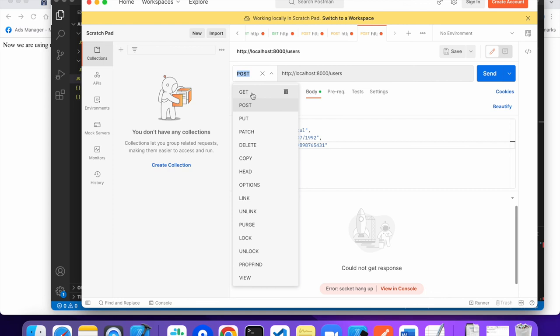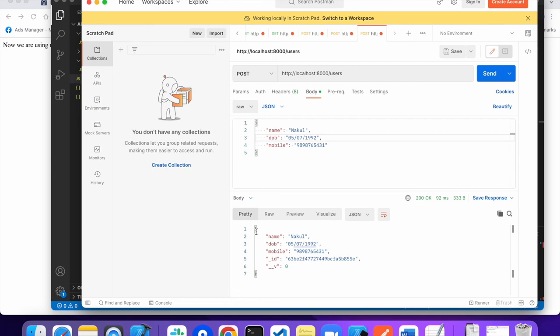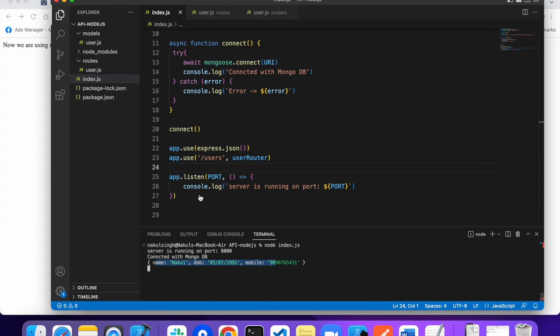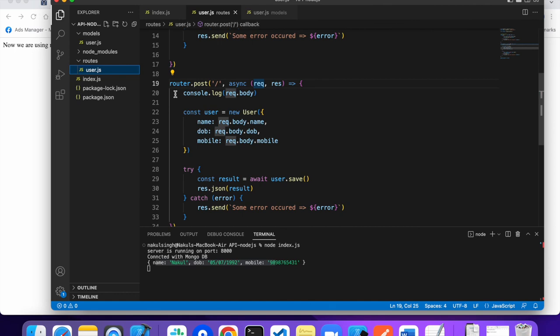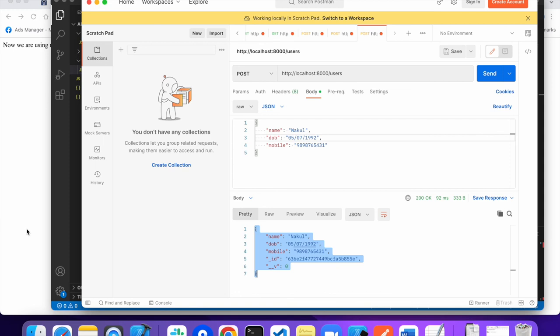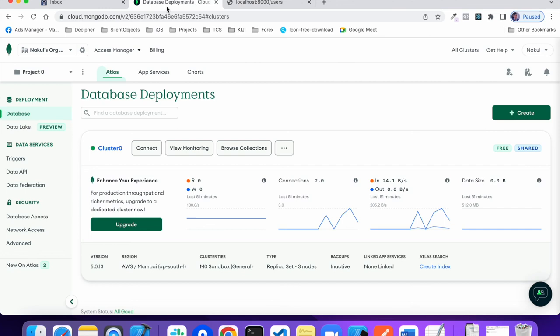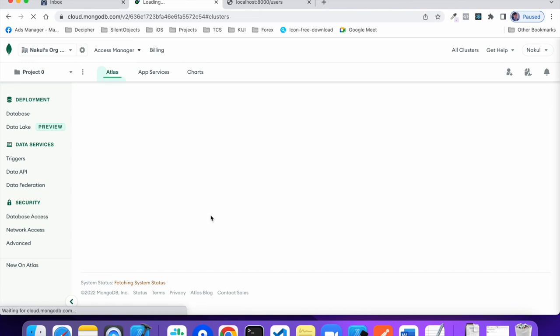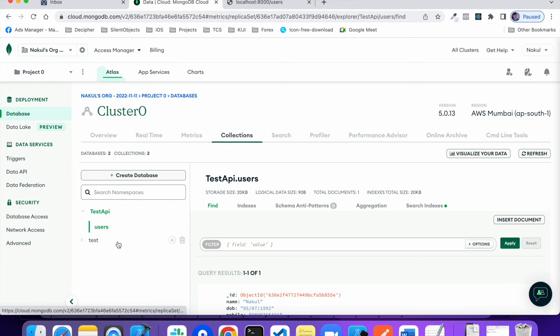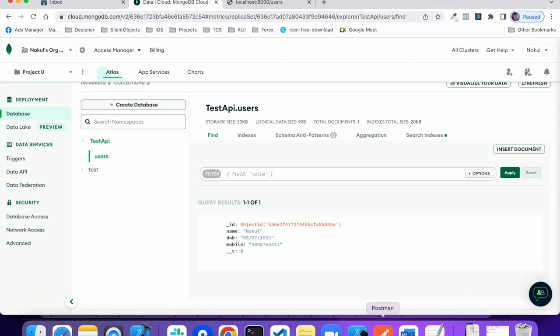So now, yes, it's created, the record has been created. Now we can test. So this is the parameter that we have printed with console.log. So everything is working fine. Now we need to check this record on the cloud MongoDB. There should be a database named test. Let me refresh this, and to see the data we need to browse the collections. It's loading, and yes, you can see in the test API the users collection is there and the record is there.